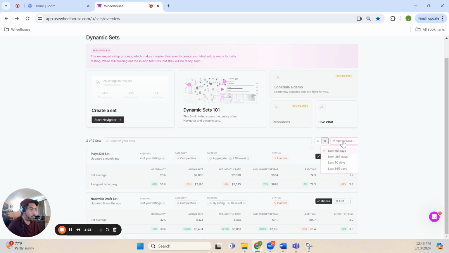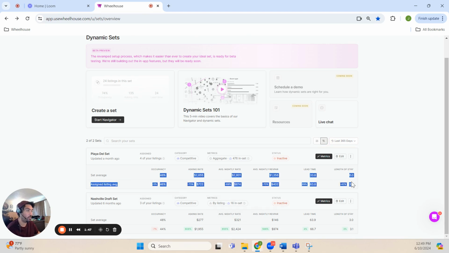I also have this option here. So this is an option that you'll see in a couple of our other pages as well. I can change the time frame that it's evaluating each of these sets. So I like to set this to the last year. We can go ahead and look how the last year has been going. You can see that all of these metrics have changed. And again, I can rank them based on where they are. This will list a whole number of sets for you.